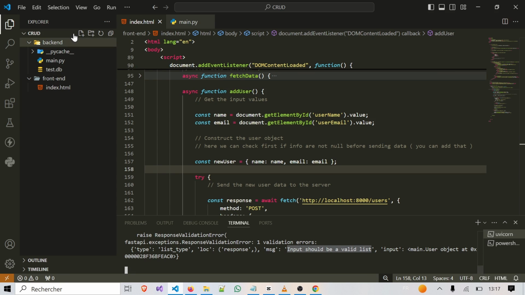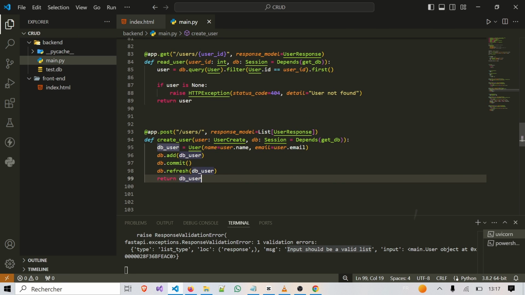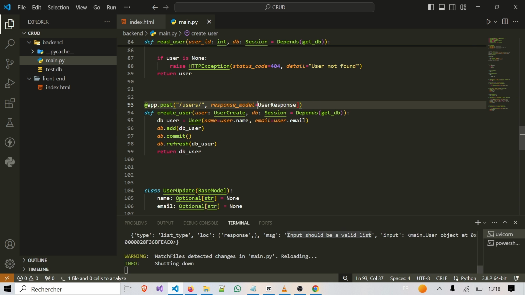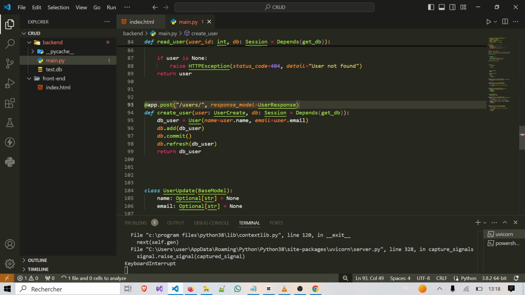Let's look at our backend to find the issue. Yes, I see the problem. It's not exactly a mistake, but rather a mismatch in the response model for the user POST endpoint. We're trying to return a single user object, but the response model is expecting a list of user responses. To fix this, we'll change the response model in the createUser function to return a single user response instead. Let's make that adjustment and test it again.